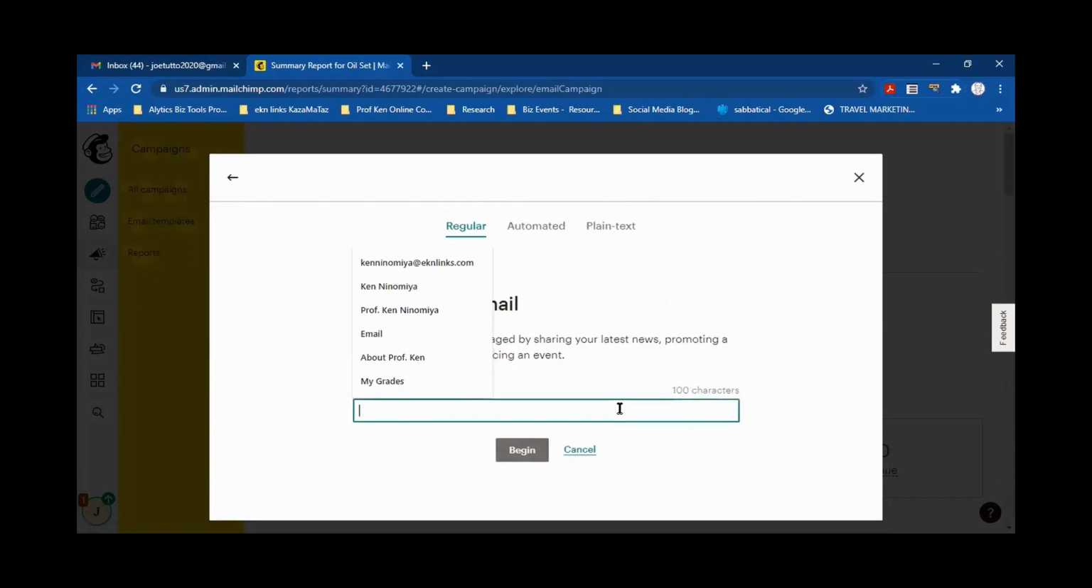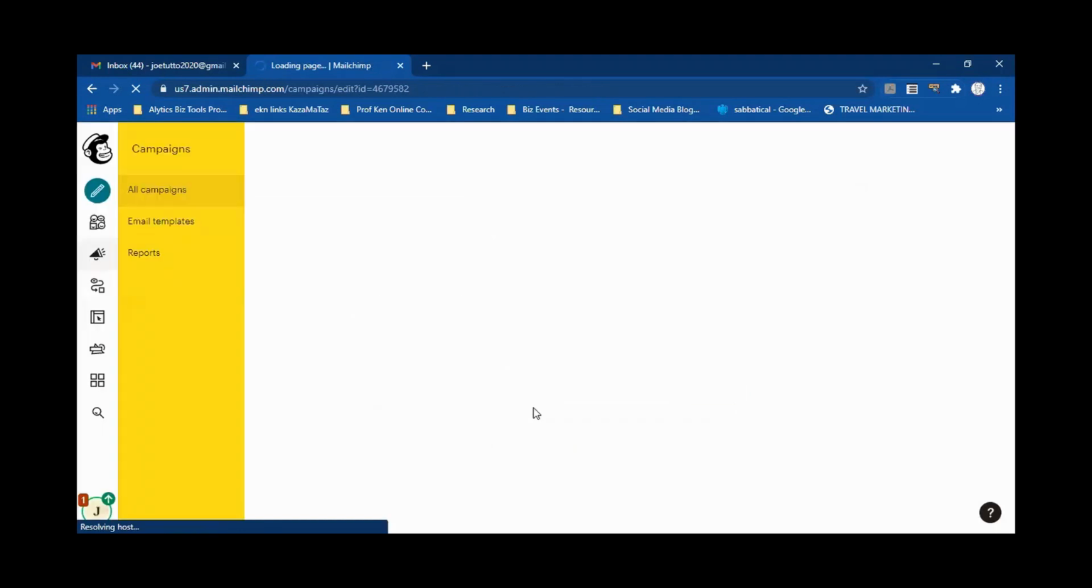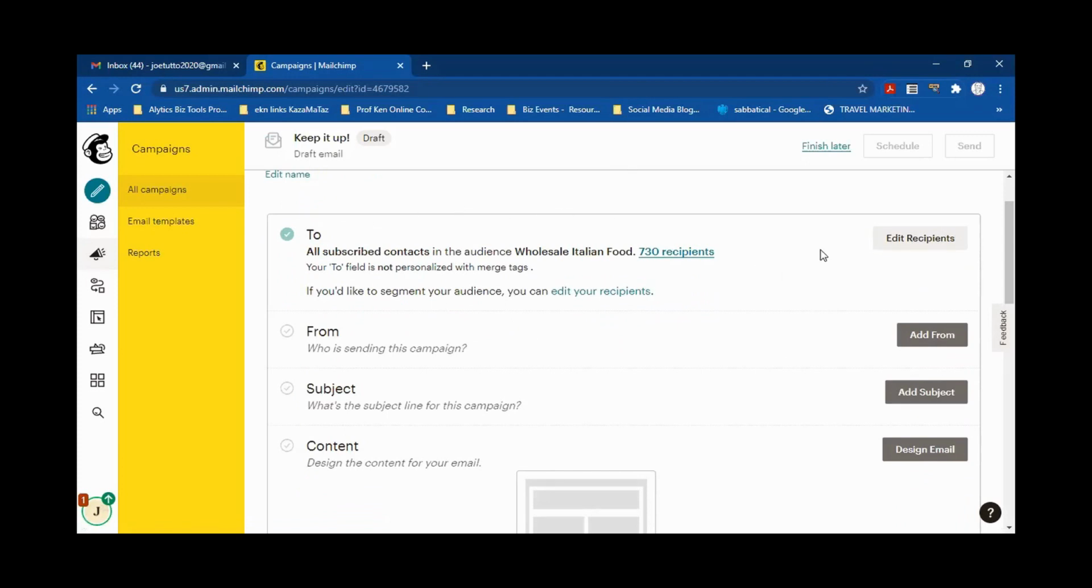So let's start a new campaign, and I'm going to call this just new offer here, right? And then just go ahead and begin the new offer. That's my name. So then the campaign will come up, and you can see when it comes up, it'll have your email list, your audiences already plugged in. Now you can come in here and edit your audience and your recipients. So all I need to do right now, this is the whole list.